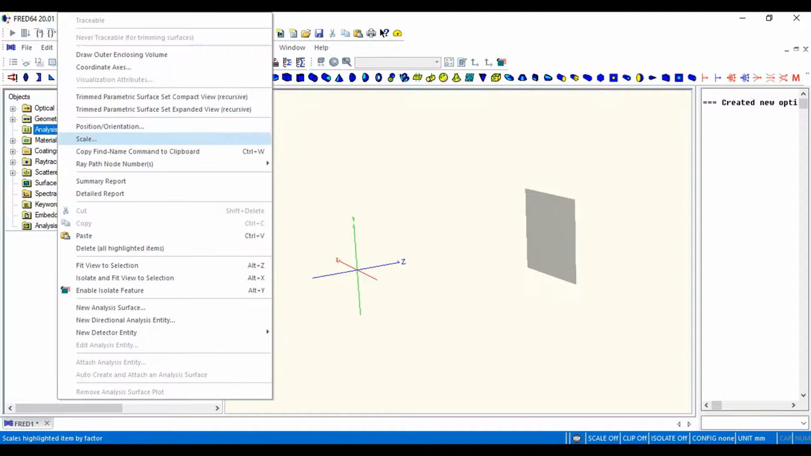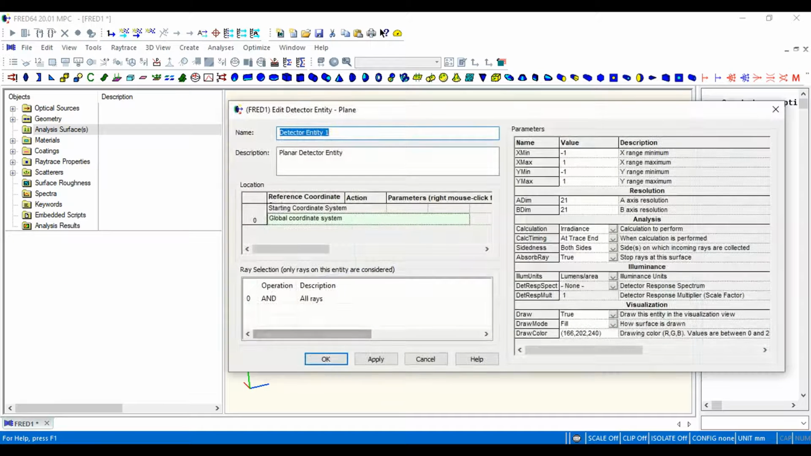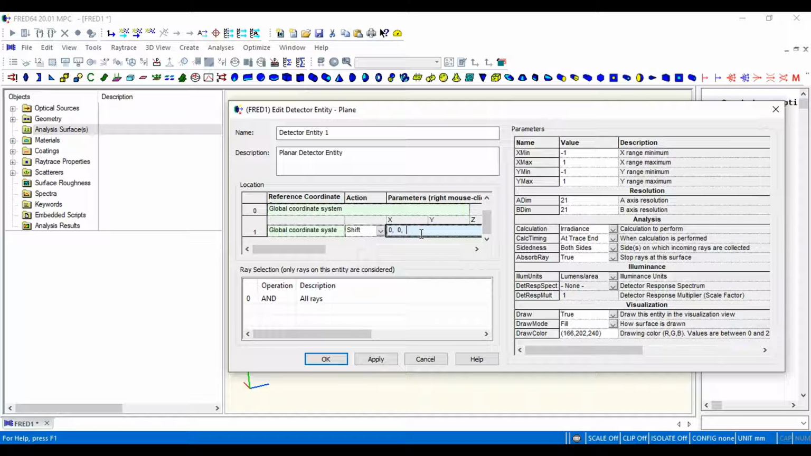Okay, from here, we're going to create the detector entity. So we're going to right-click on the Analysis folder, mouse over New Detector Entity, and this time we're going to select Plane. Okay, and to start, we're going to apply a shift of 3 along the Z direction, and then we're going to move over to the parameters.